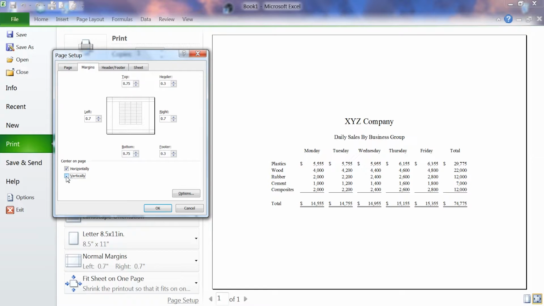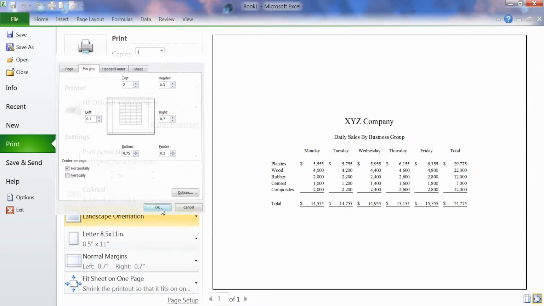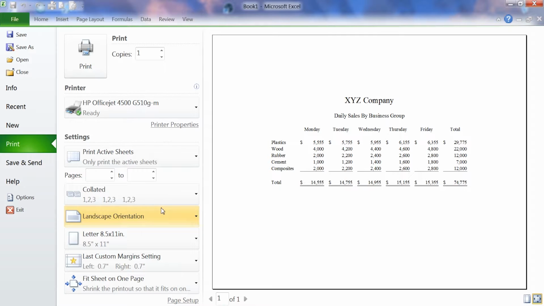What I'm going to do is unclick the vertical so that it's sitting up on the top, and I'm going to increase my top margin by just a little bit. We'll make it 2 inches. Hit OK. That's a little more pleasing to the eye.